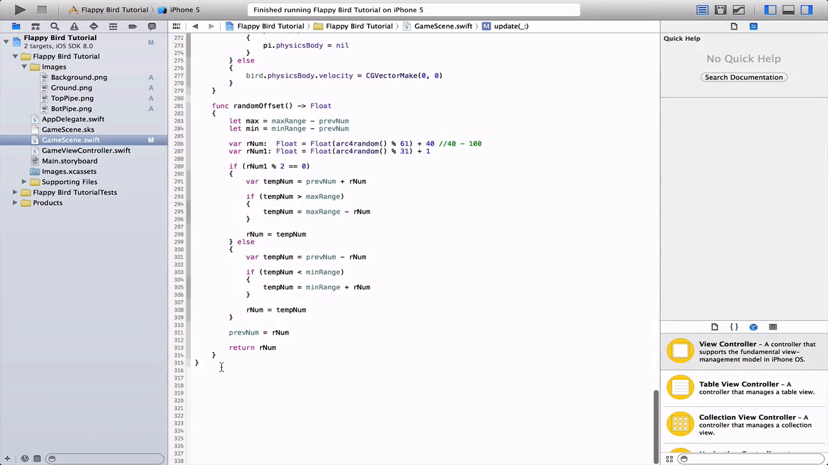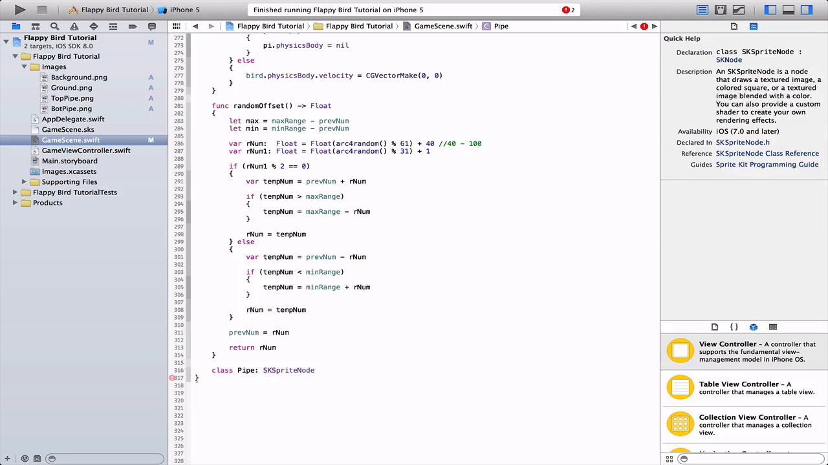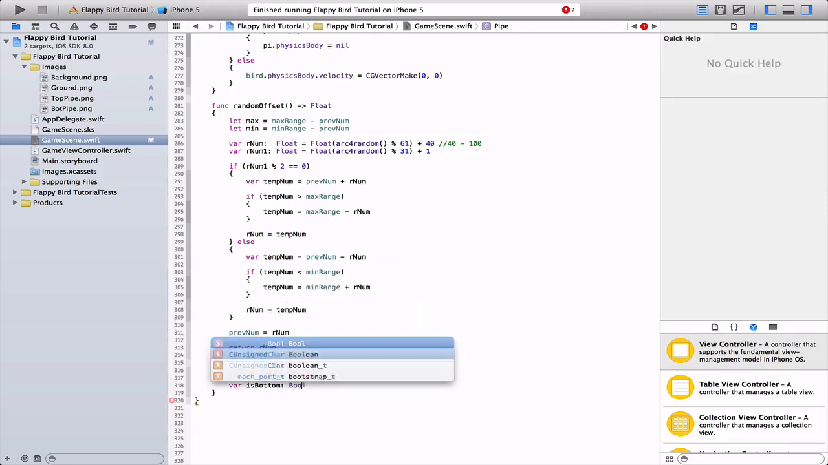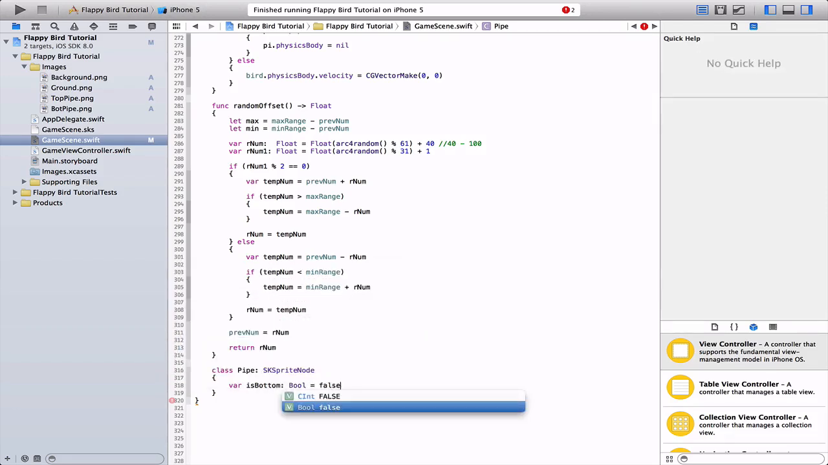So a way we can counteract that is we can come all the way down to the bottom of our original class, and we can create a new class, Pipe, which is an SKSpriteNode. And in here we can add a few variables. Var is bottom pipe, since we only want to take the score from a bottom pipe. And then we also want to check if the point has been added.